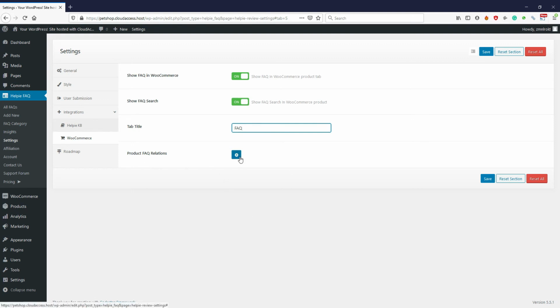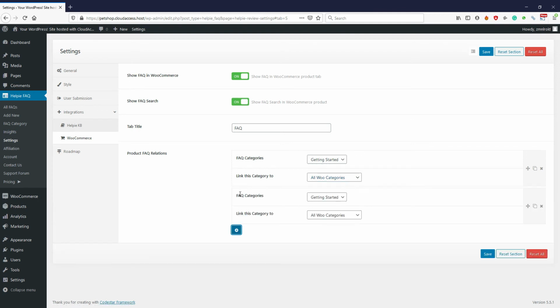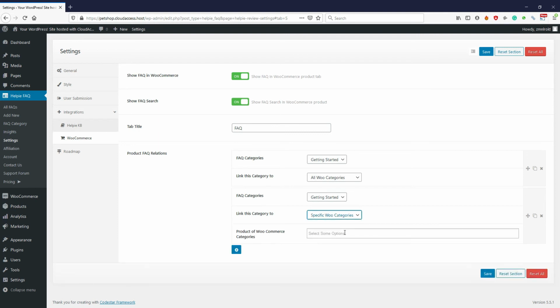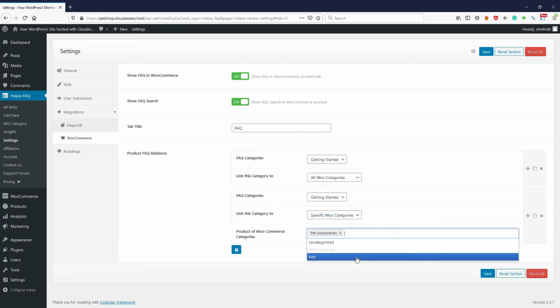The most important thing here is the product FAQ relations section. Here you can set questions and answers in an FAQ category to be displayed on all WooCommerce products or to be displayed only on specific product categories. You need to plan and create FAQ categories so that they can be used for all products or only to specific product categories. So let's see how to create FAQ categories.